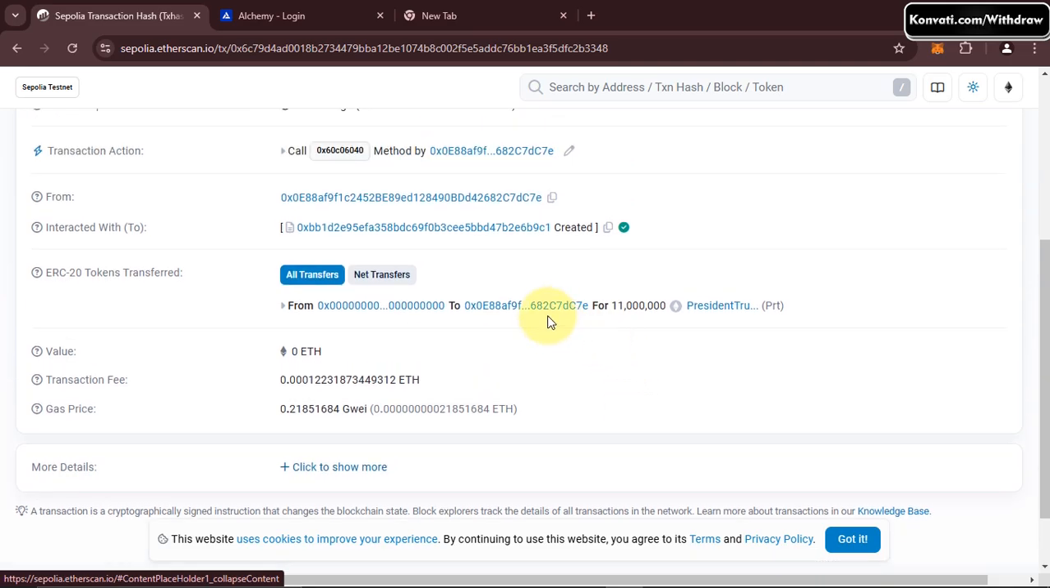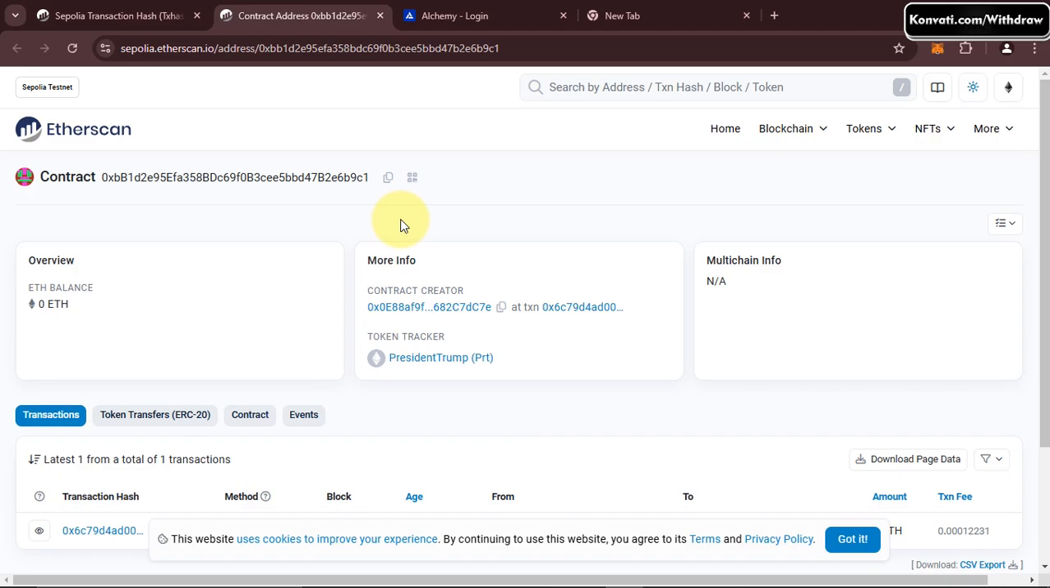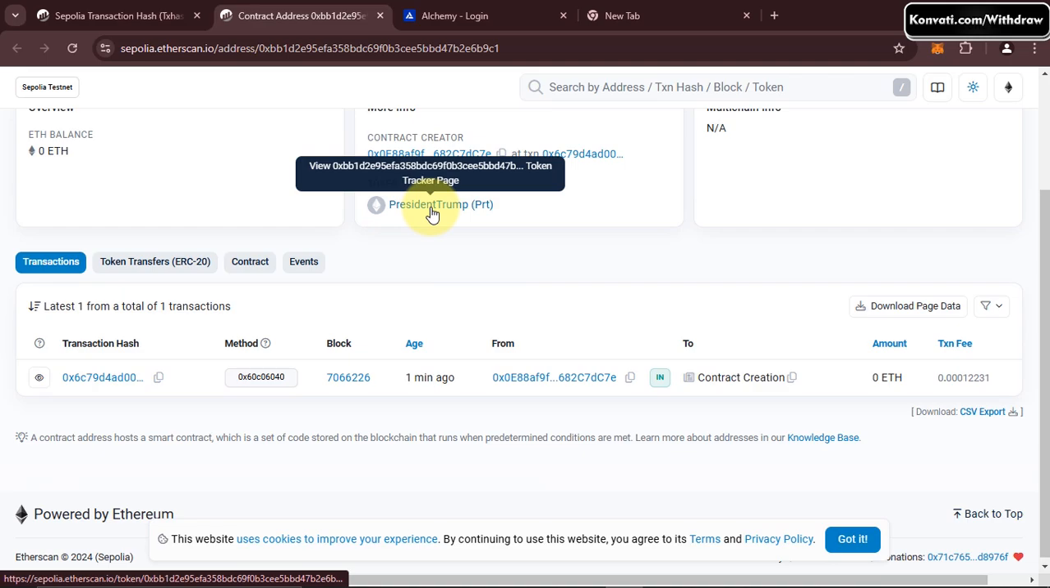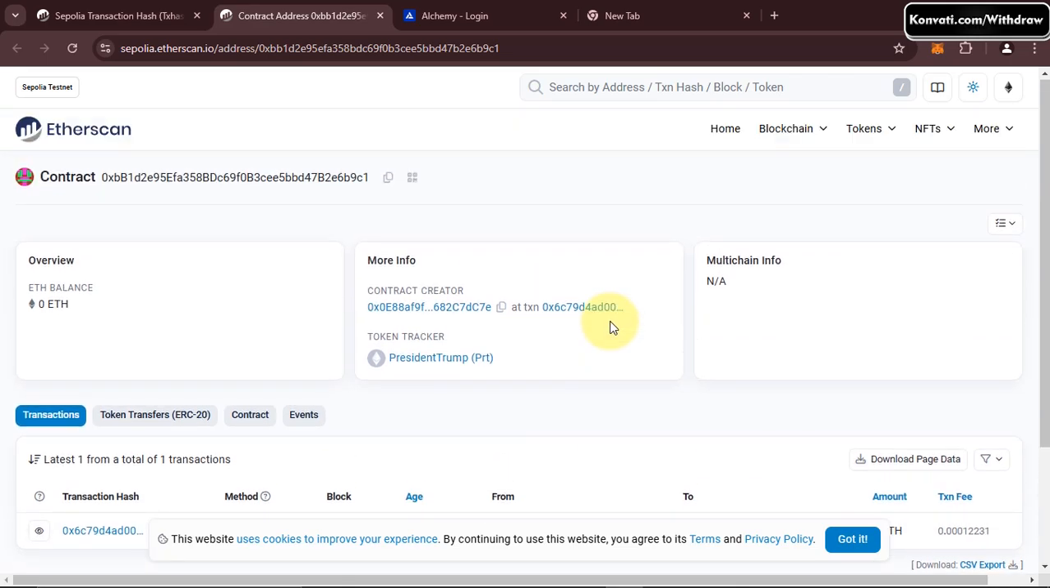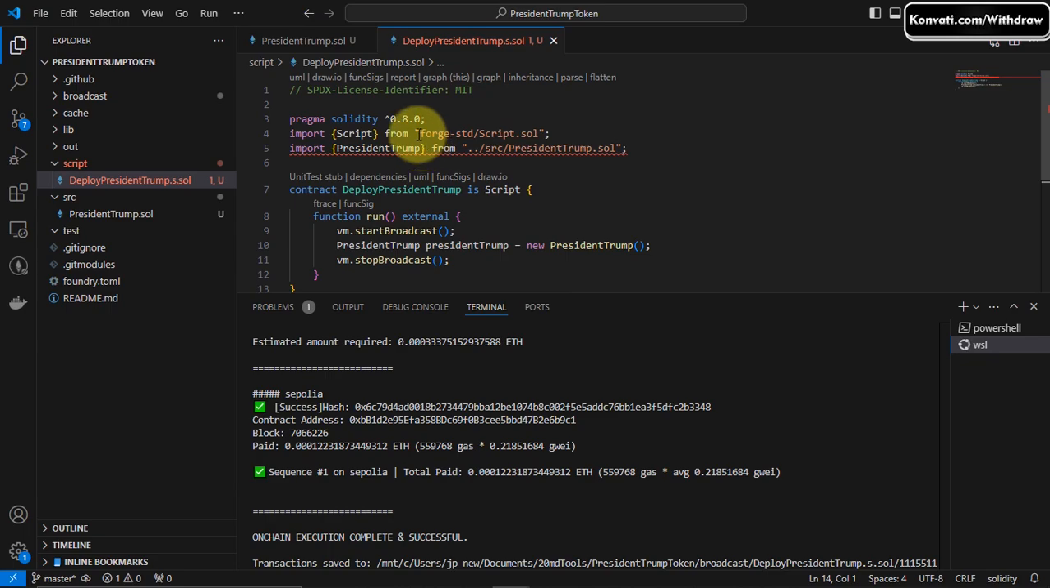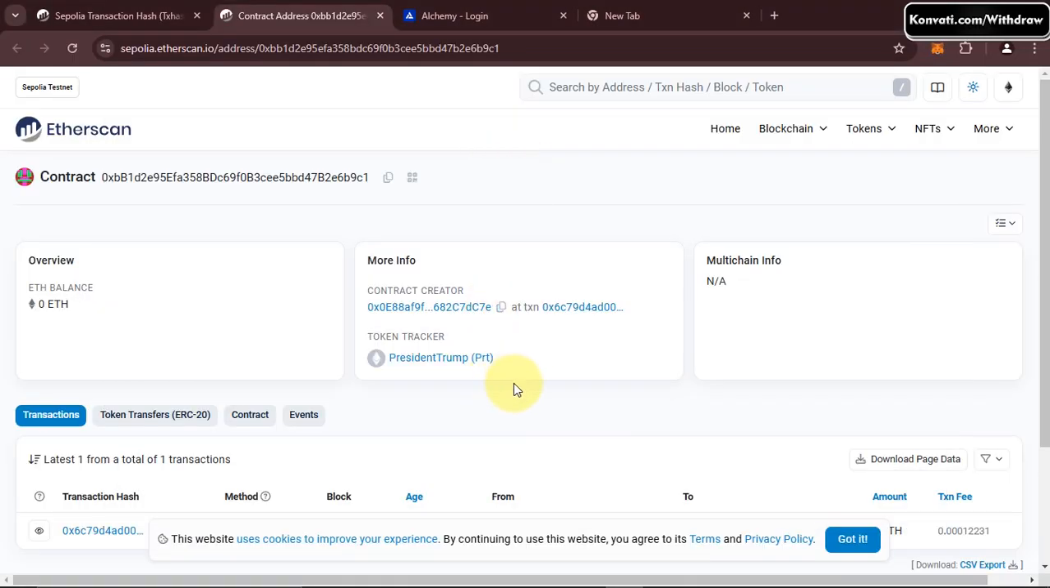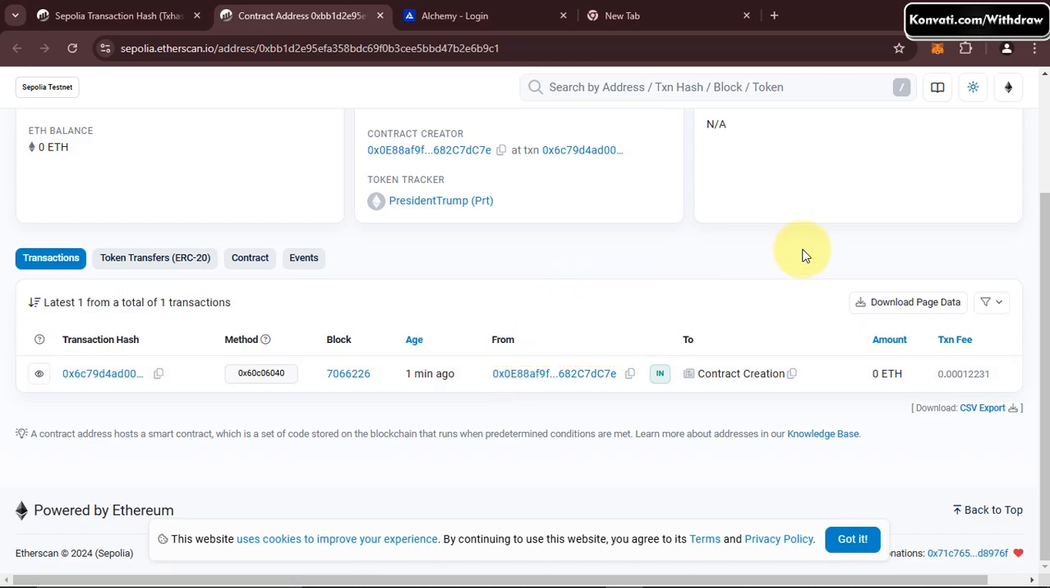Okay, so let us check this smart contract that we just deployed. Let's open this in a new tab. See token. So this is the token President Trump. It was just deployed 1 minute ago. Okay, so we're able to deploy a smart contract directly from our Visual Studio Code. We didn't use any third-party application, and we can also use the same method to deploy on the mainnet, on Binance mainnet, Ethereum mainnet, Polygon mainnet, any network, any blockchain of your choice using Foundry and directly from your PC.